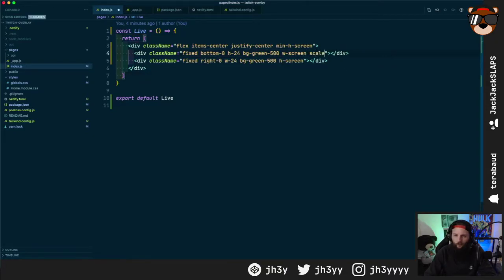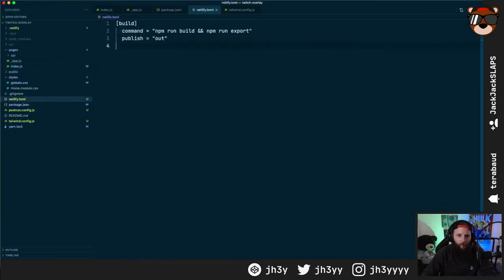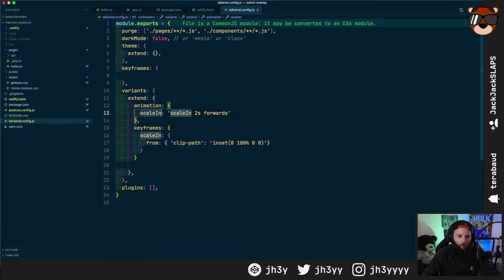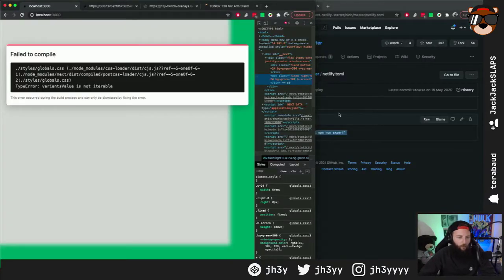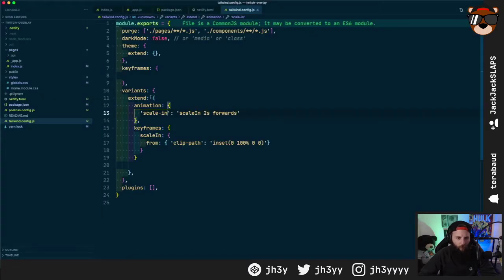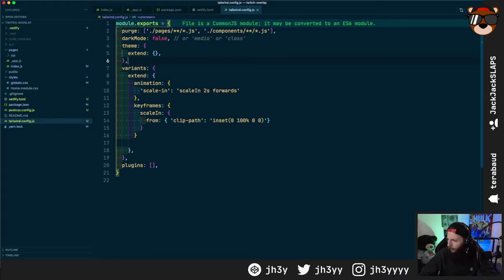So we're going to do scale. No, I should change it really. I should do scale in like that. Yep, I know you don't like it. Variance value is not iterable. What have I done wrong?